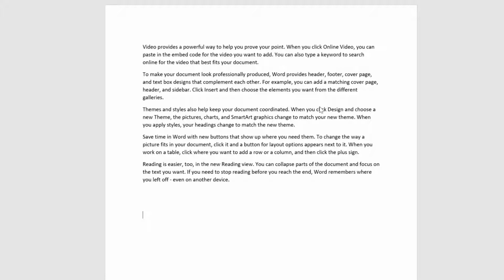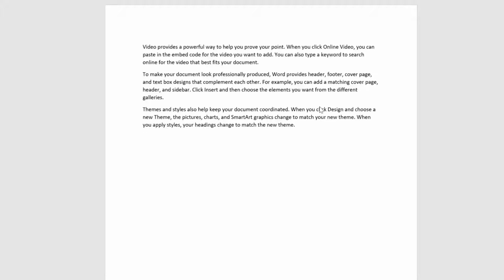But if I do it again, so Control A and get rid of that. So I'm going to do it again. Equal sign RAND, open bracket. Let's do 3, 3, close bracket. So I'm going to create random text with 3 paragraphs, and there you go.